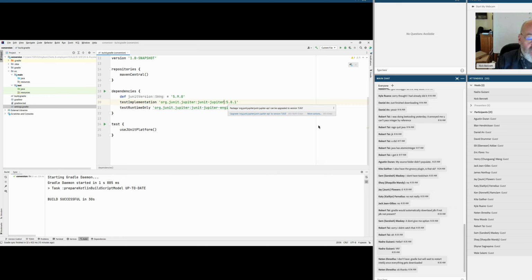Now, we're not going to put 5.9 directly in here. In fact, you'll notice that IntelliJ is probably telling you that this 5.8.1 can be updated to 5.9. But we're not just going to put 5.9 in there. What are we going to do instead?